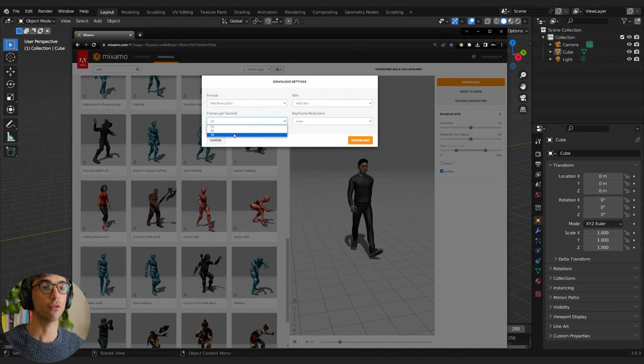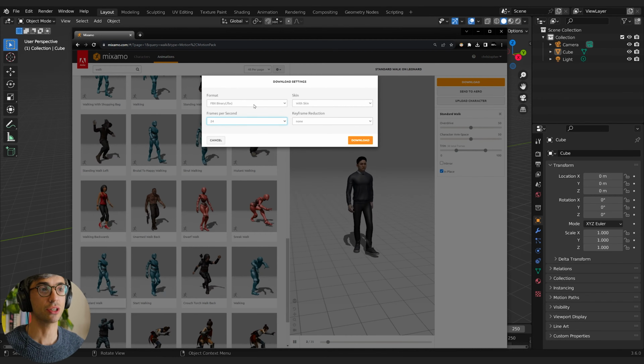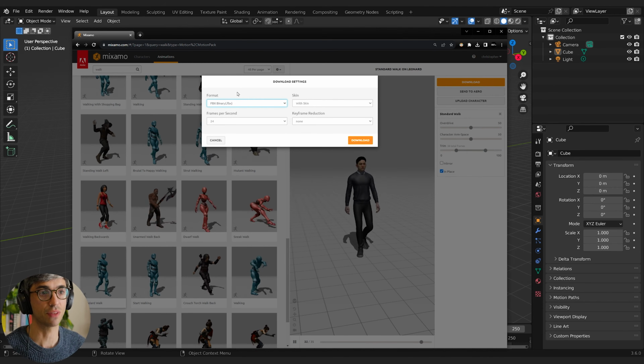And I've gone for 24 frames a second. You can do whatever you want for your project. I haven't gone for any keyframe reduction. And we're going to do it with the skin. And FBX will be the format, and binary, just the default one that's there.